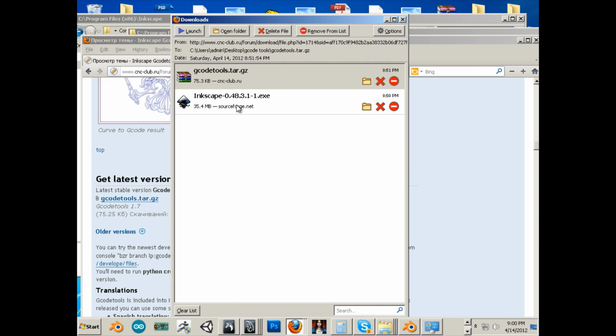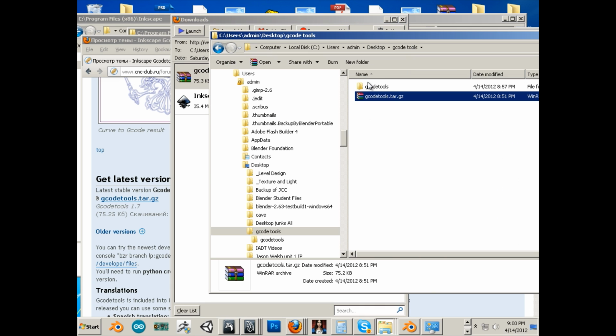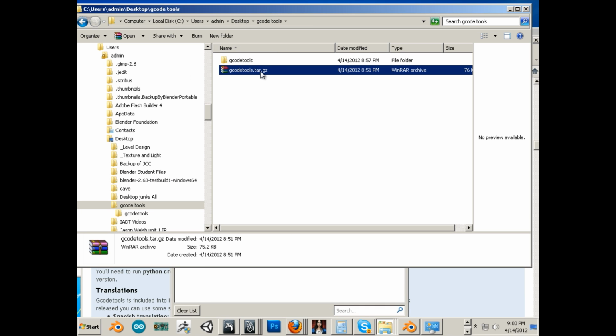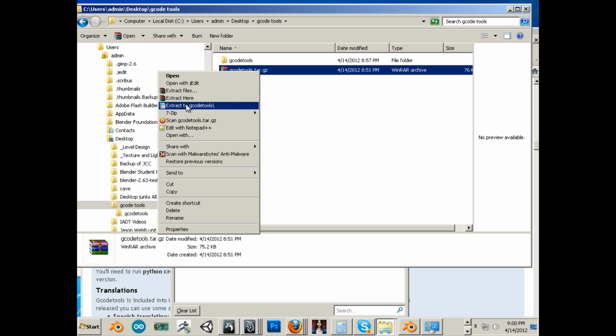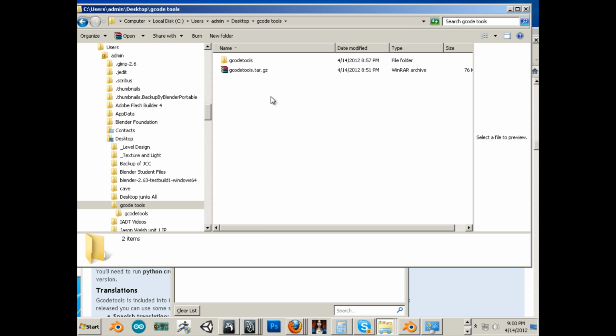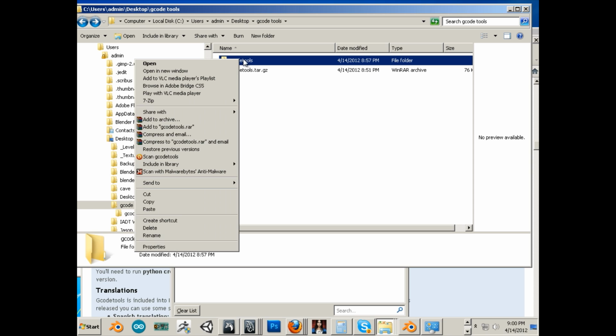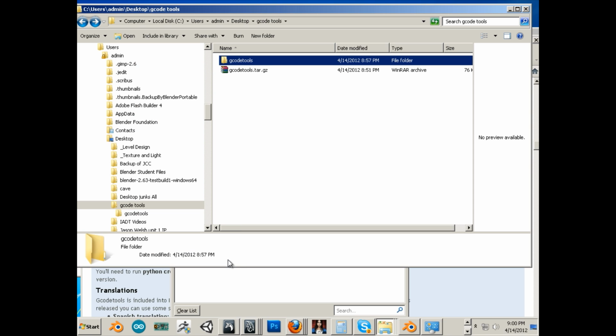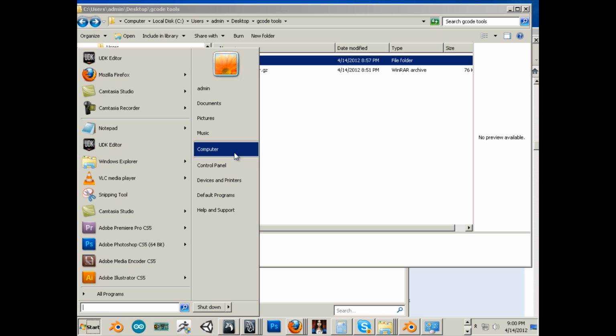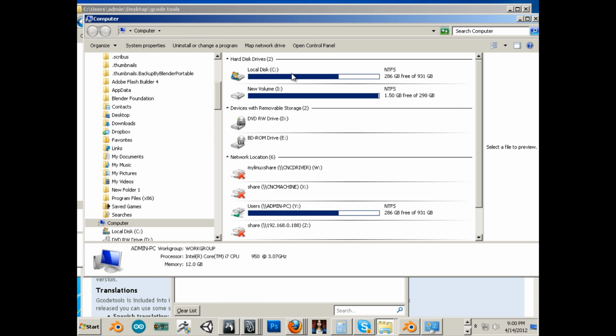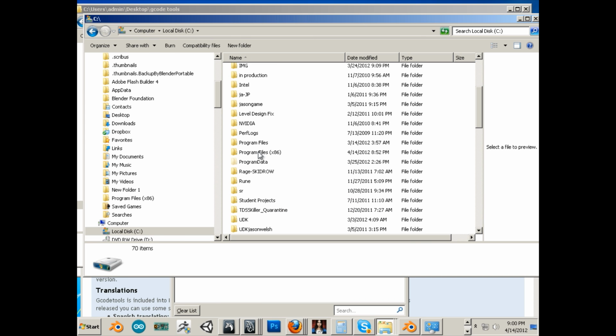Okay, you're going to go to where you saved it. I'm using WinRAR to extract it. So right click, extract to Gcode tools. Extract it to its folder. This is what should be in the folder. So what we're going to do is take this folder and copy it. After you install Inkscape, you're going to go to Computer, C Drive, Program Files (x86), because I have a 64-bit operating system. If you don't have a 64-bit, it's going to be Program Files.